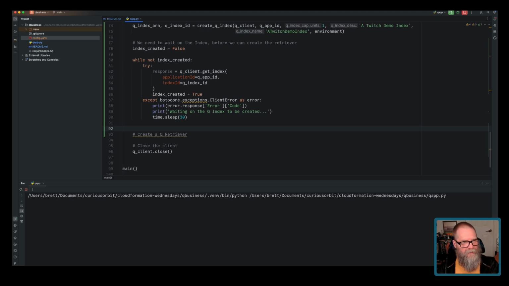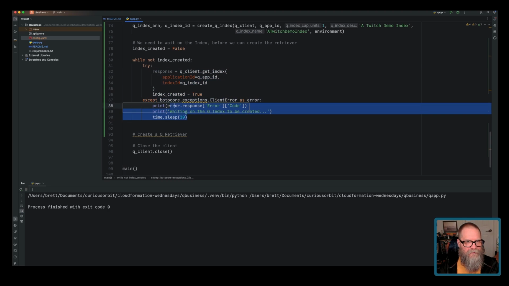Let's see what it does. I'm expecting to see multiple, because you saw how long it was taking to create that index, right? No, see, something isn't right here. Well, not index created. I guess we could, let's get rid of all of this.